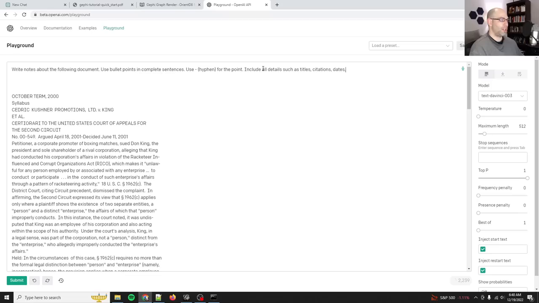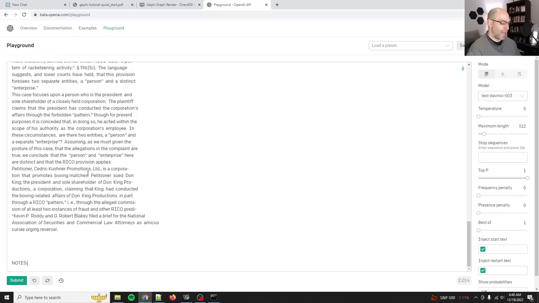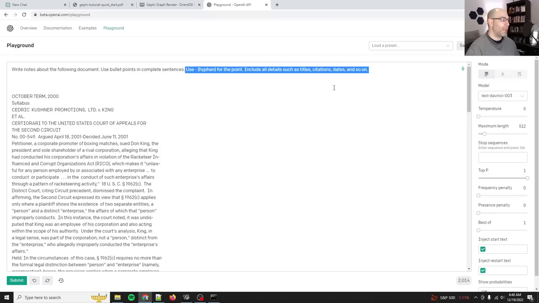So that should work. From the last time, we stopped here, right? And then I've doubled the length of the instruction. I also want to point out, this instruction would not work in TextDaVinci 02. These instructions only work now with TextDaVinci 03.